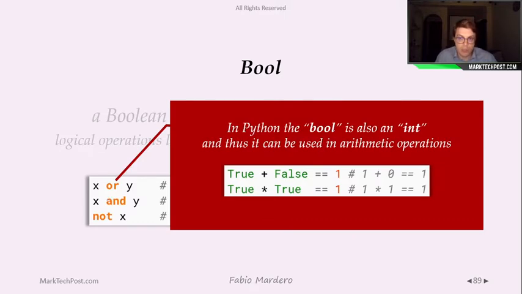In Python also, a bool is an int, an integer, a number, and thus it can be used in other arithmetic operations. For example, we can sum true with false, or multiply true with false.